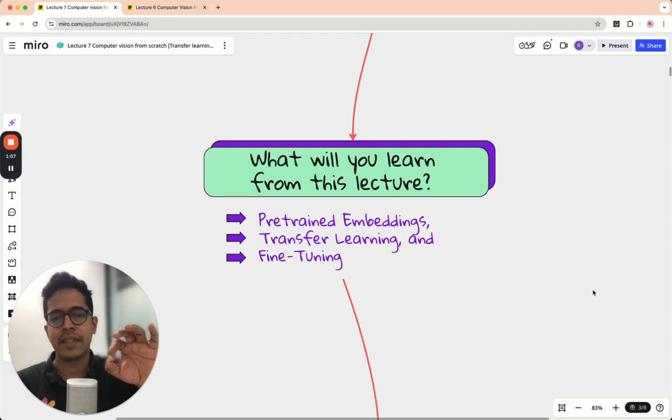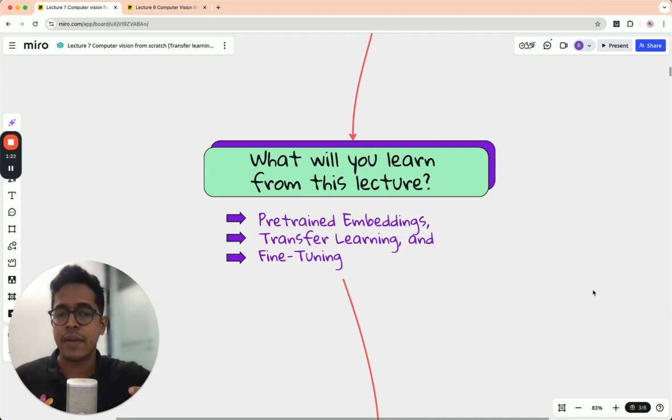Let's briefly mention what exactly you can expect to learn by the end of today's lecture. You will learn about pre-trained embeddings. Pre-trained embeddings means that if you have a deep neural network that is already trained on some other data set, not the data set that you are currently trying to train on, but some other internet data set, can you take those embeddings, meaning those weights, biases and parameters, and transfer them to your current neural network and enhance its ability to perform classification on the data set of your interest? So pre-trained embeddings can be imported and used in your current model.